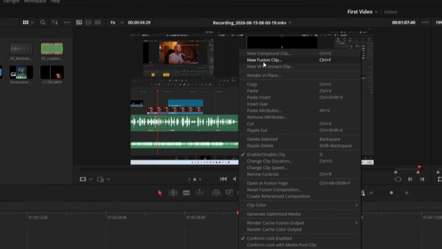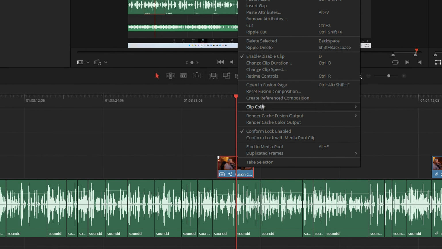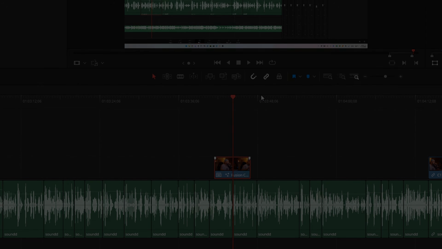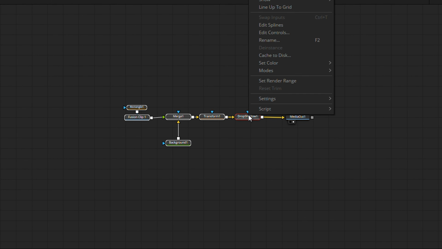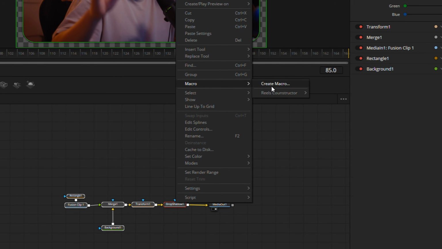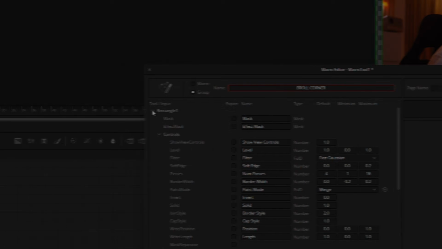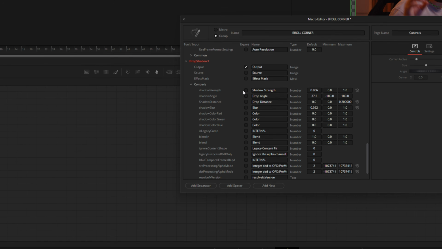Here is how you can make your own effect preset, or as the kids like to say, your own plugin for DaVinci Resolve. Right-click the clip, hit New Fusion Clip, then right-click again and open it on the Fusion page. And time for a little fusion. So let's say I want to grab all of these. Right-click, go Macro, Create Macro. And I want to be able to tweak the corner radius, the width and height, how strong the shadow is, its angle, distance, and blur.